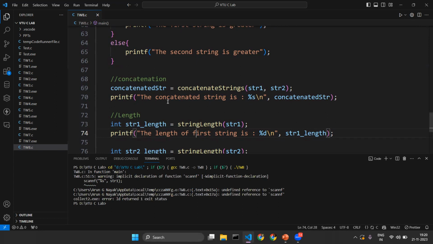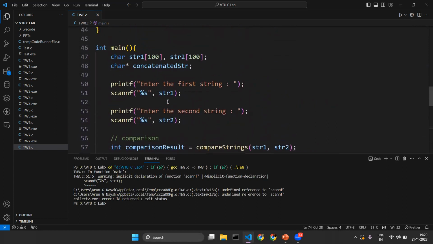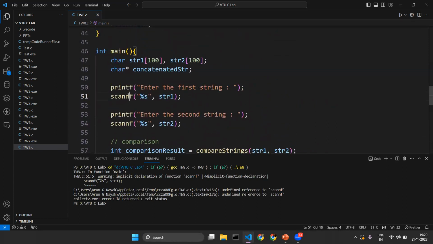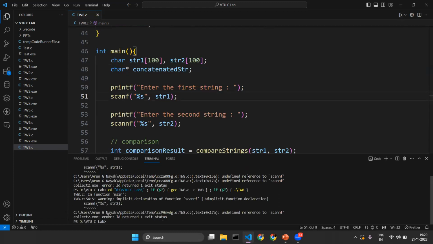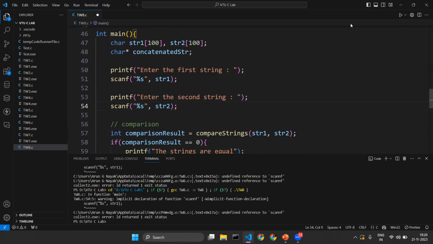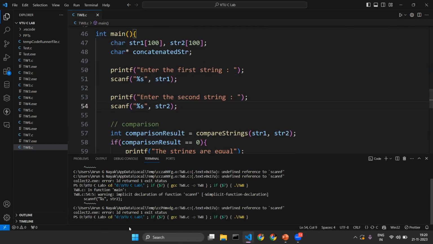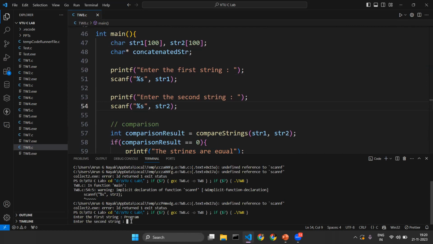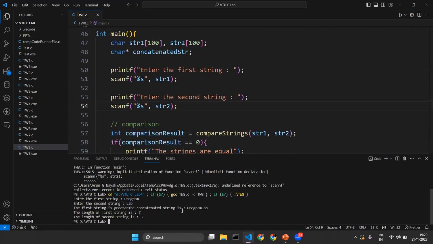Scanf, okay, some error. Scanf, line number 15, spelling mistake. Okay. Enter the first string. I will take that example only. Program, lab. We can see the concatenated string.